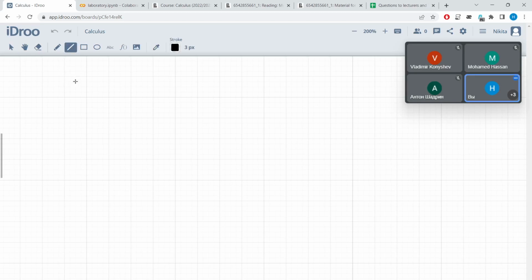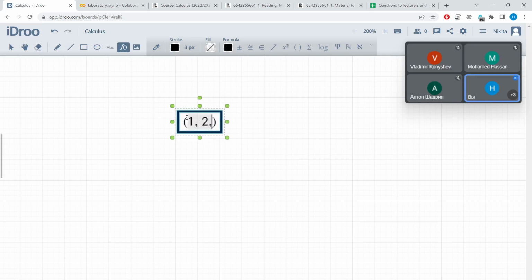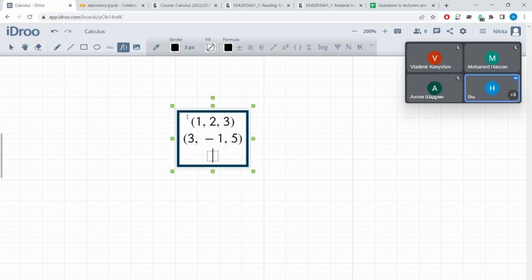First of all, consider the following. We have some model that can make some predictions. Let's generate some random data just by eye. Consider we have several vectors. For example, the first vector is 1, 2, 3. The second is 3, minus 1, 5, and the third one is, I don't know, 6, 2, minus 3.